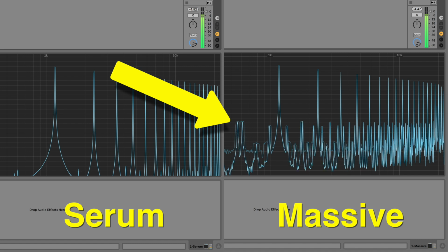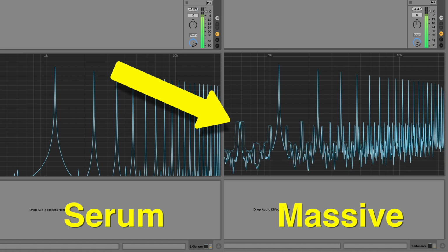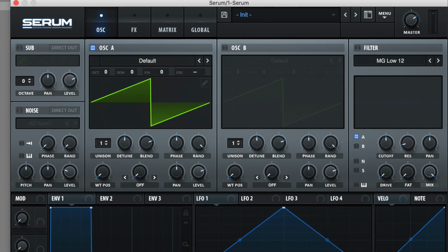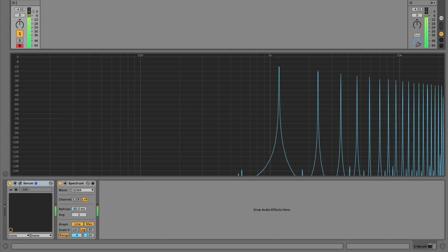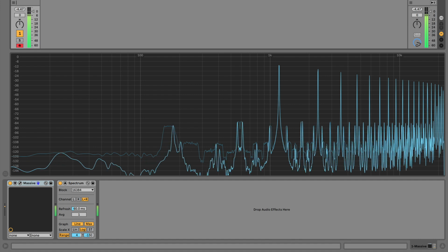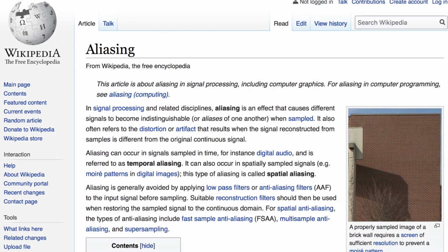That's a sawtooth wave if you mathematically take a sawtooth wave. So imagine a perfect triangle mathematically and play that a certain number of times per second. Mathematically, you'd get these perfect peaks. But all those additional little guys around the peaks, as you see here in Massive, are imperfections. These are digital imperfections, and we call this aliasing.